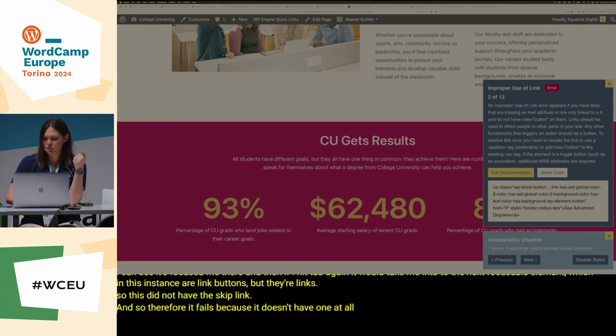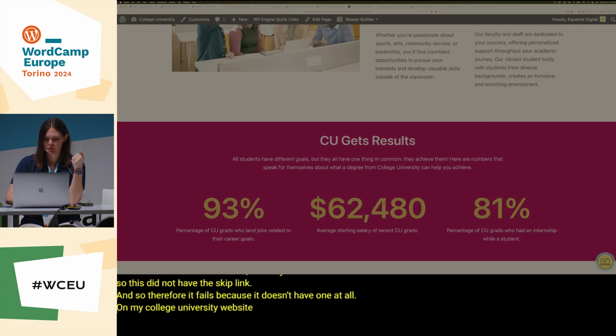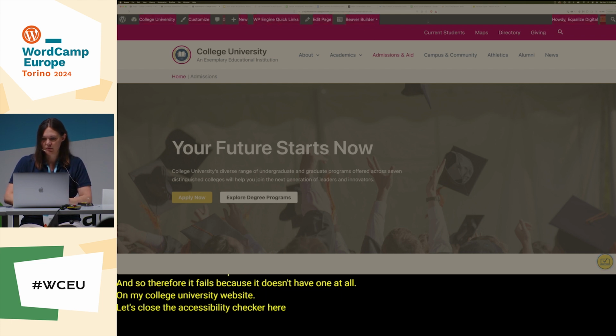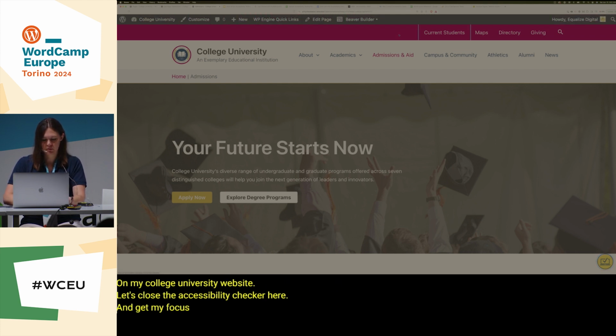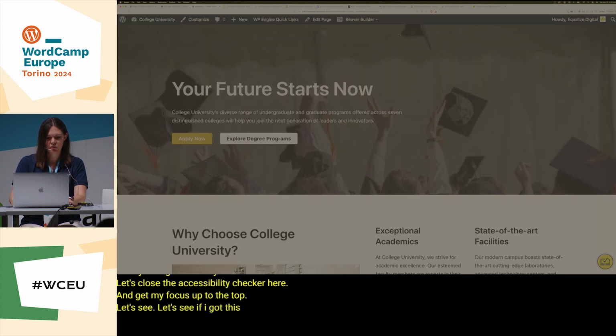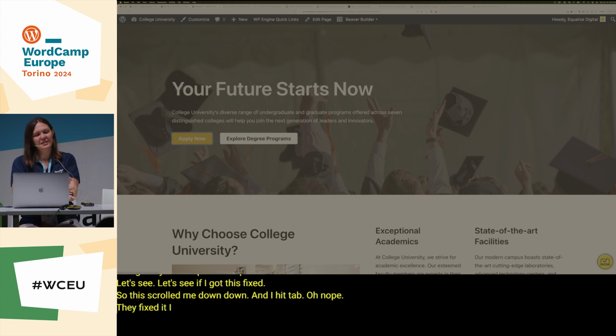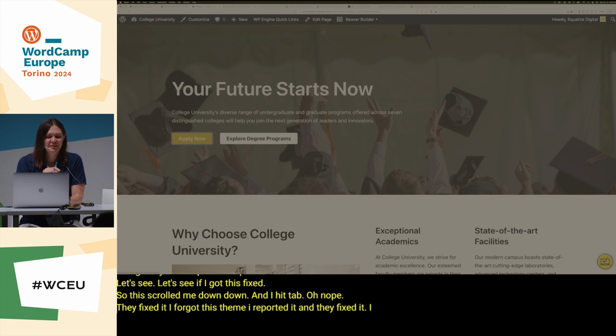On my college university website, let's close the accessibility checker here, and get my focus up to the top. Let's see if I got this fixed. So this scrolled me down, and I hit tab. Oh, nope, they fixed it. I forgot. This theme, I reported it and they fixed it. I wasn't sure if I'd updated the theme.